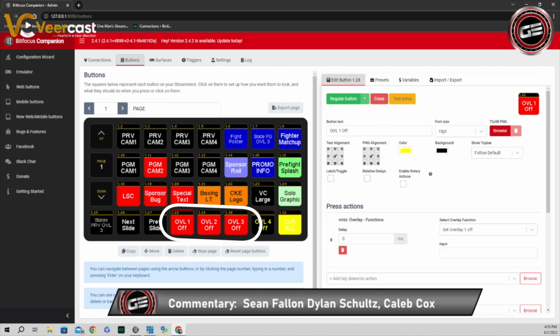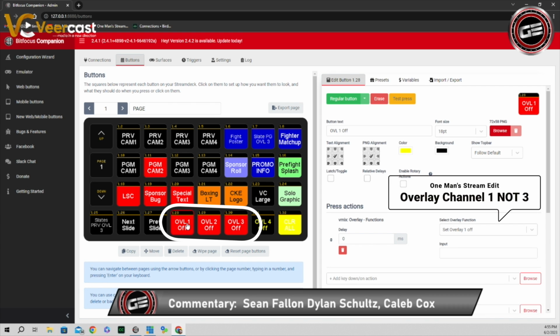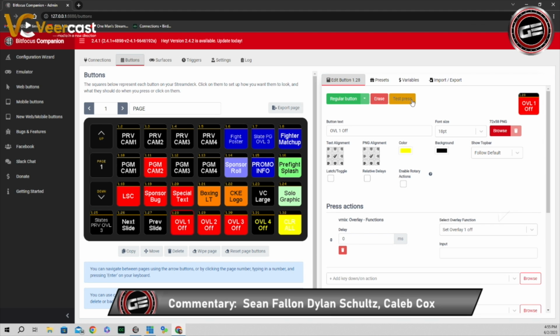So if I want to turn off overlay channel 3, I would just click this button right here on my Streamdeck, overlay channel 3. Let's go ahead and click test. And you can see where this button that had the logo on it turns back orange, and the red goes away, which means it's no longer activated.